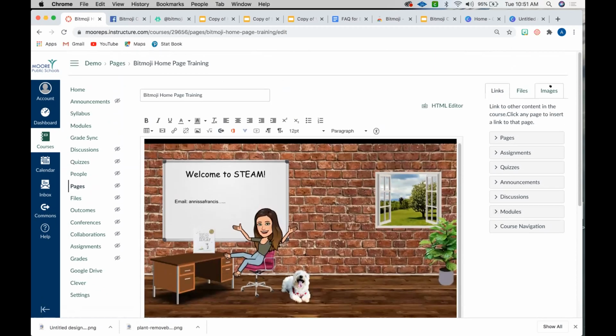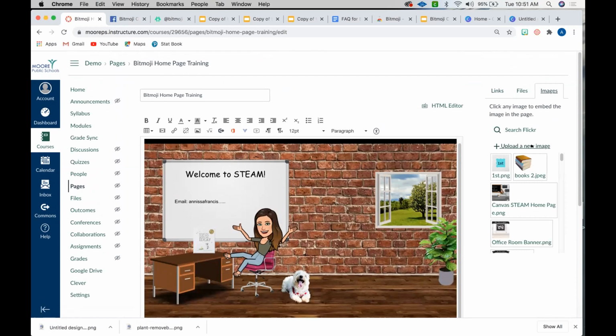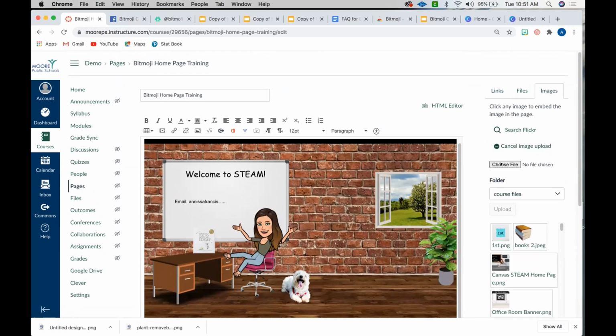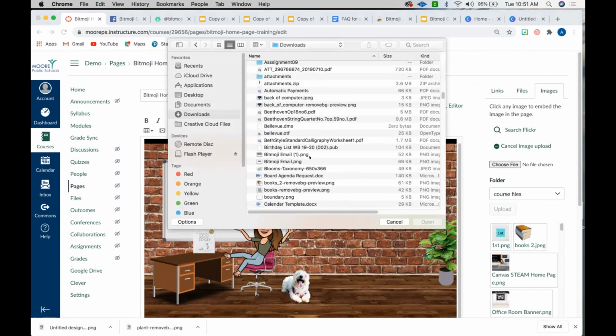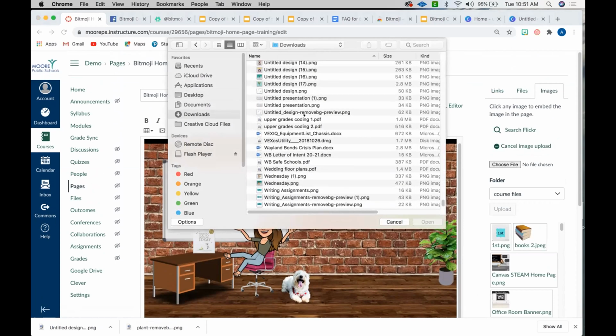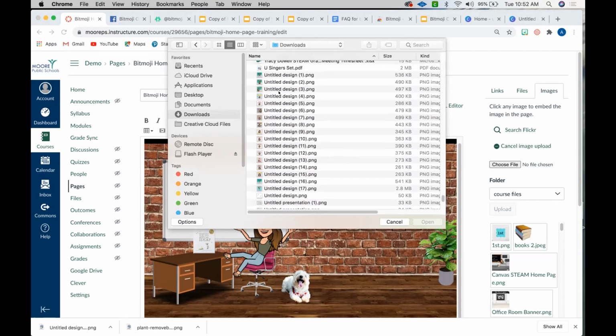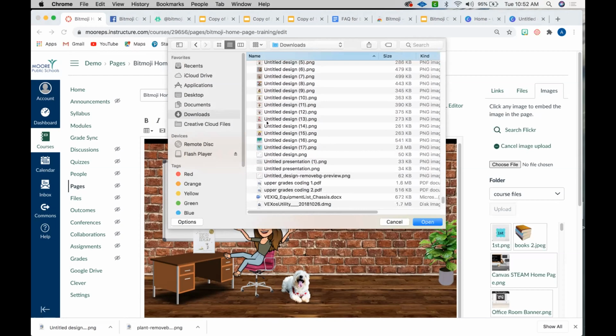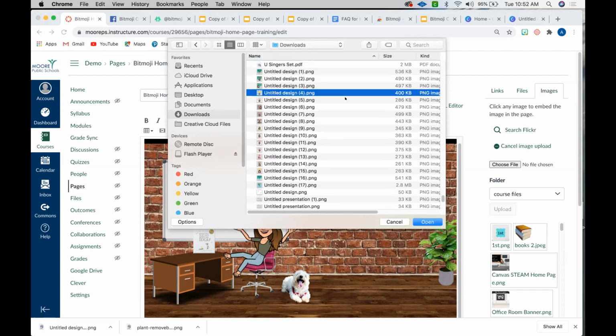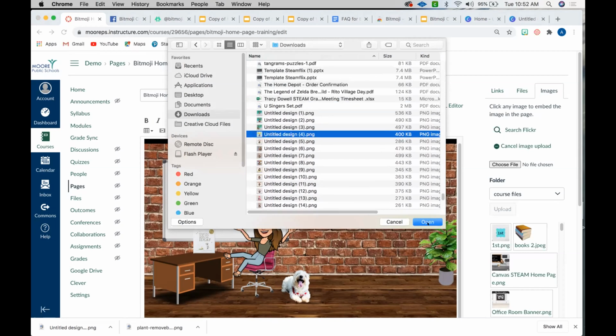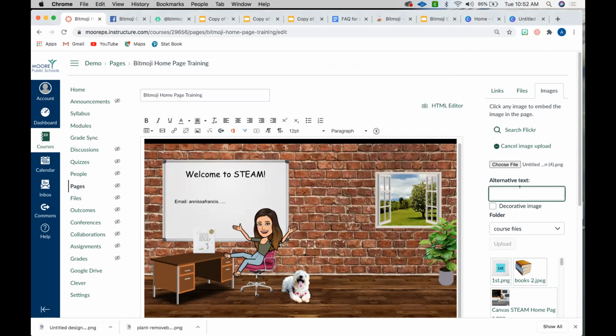Then I'm going to go over to images, and I'm going to say I want to upload a new image. It'll tell me to choose the file. It's in my downloads. And then I'm going to find what I did. So I'm just going to choose this one. I think it's the right one. And I'm going to type in, I could just say home page button 1 and make sure it says course files. Hit upload.